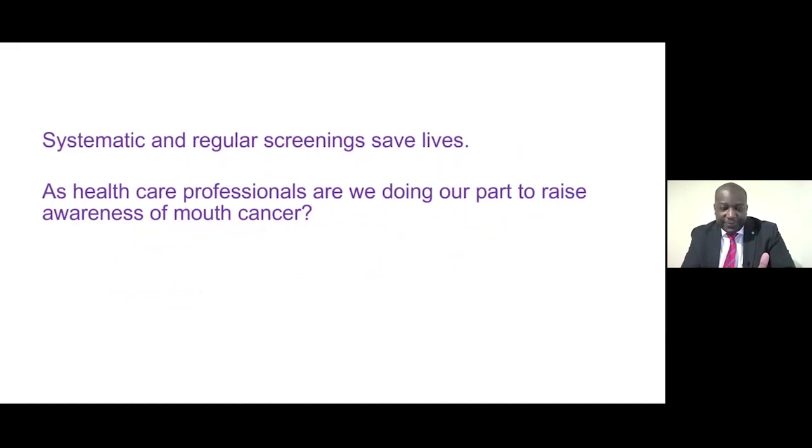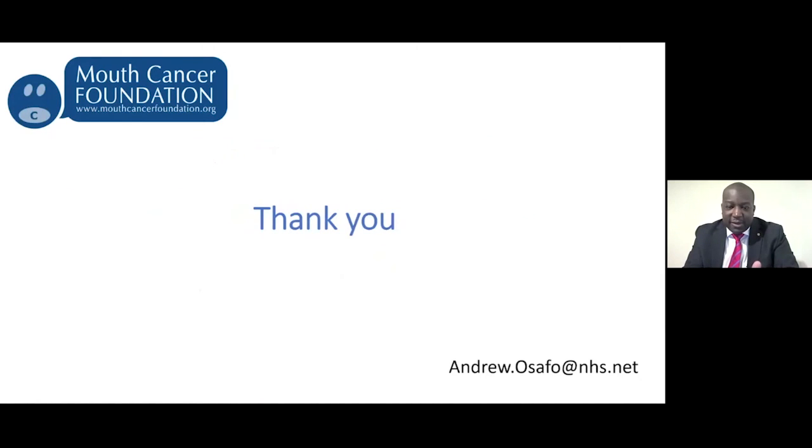So, early detection and diagnosis of mouth cancer dramatically improves survival rates, and it also makes the treatment and rehabilitation easier. Systematic and regular screenings save lives. As healthcare professionals, are we doing our part to raise awareness of mouth cancer? And that's my bit done.